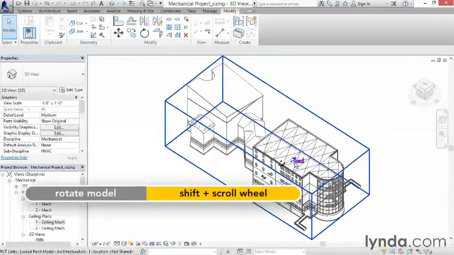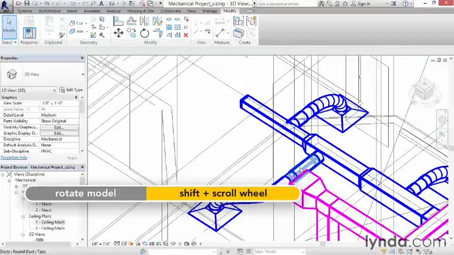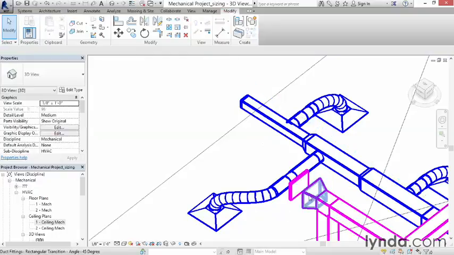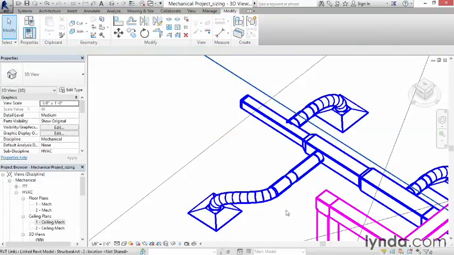I'm going to pan around, and I'm going to zoom in on this piece of duct right here. I'm going to select this branch, I'm going to delete it. I'm going to select my 2 fittings and delete them. Now I'm going to select this elbow.